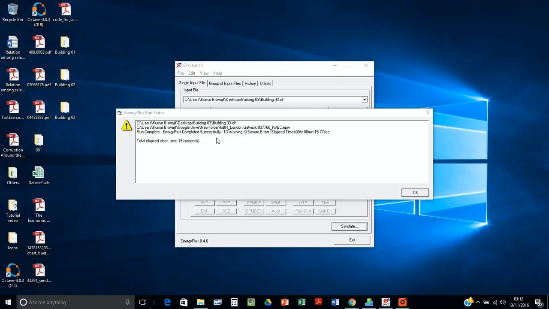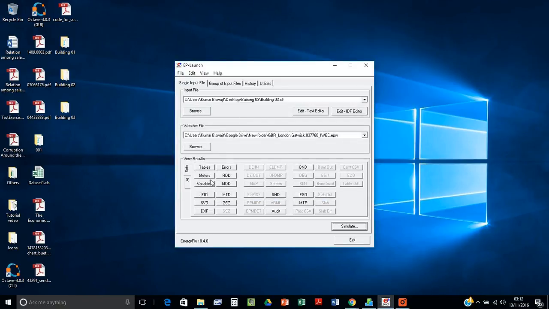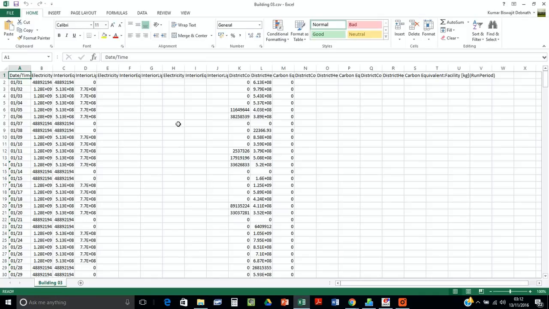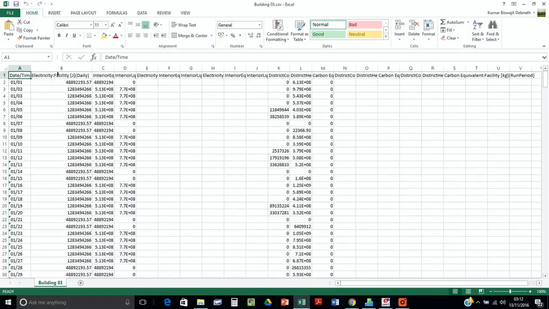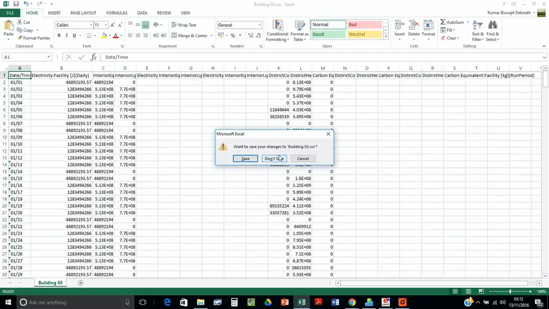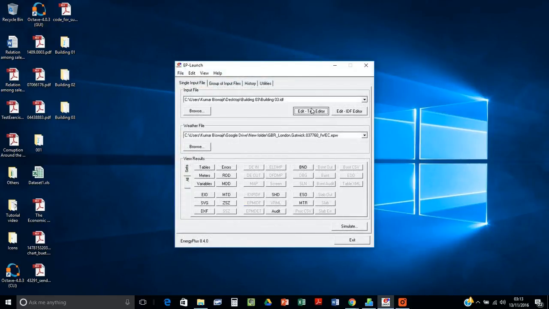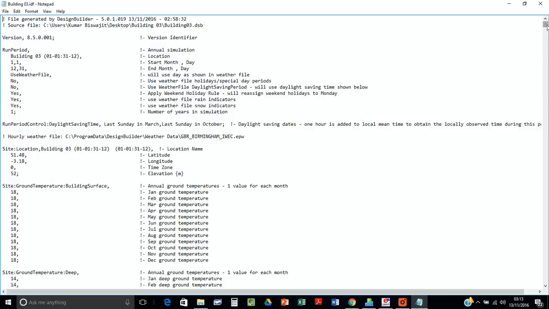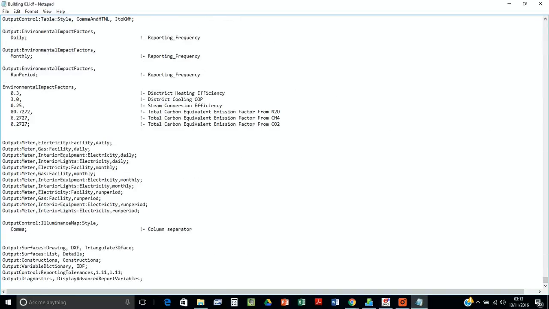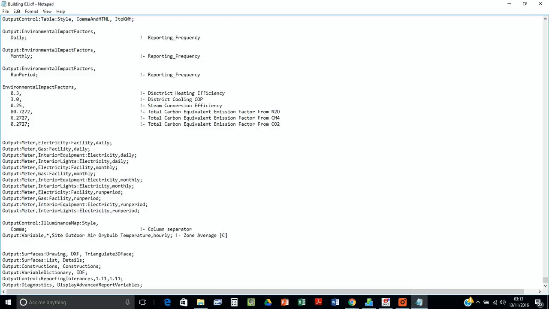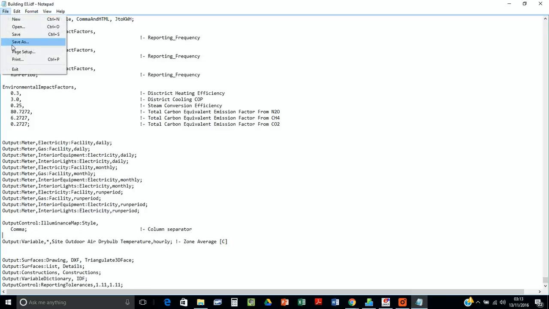The results are here. So okay, there is no severe error, and if we open the variables, hopefully yes, the results are there. The electricity, total facility in daily temperature, also the temperature is not there, we'll put it in the file. So if we select the output and go to the IDF file, bottom, just going to paste it and save it.